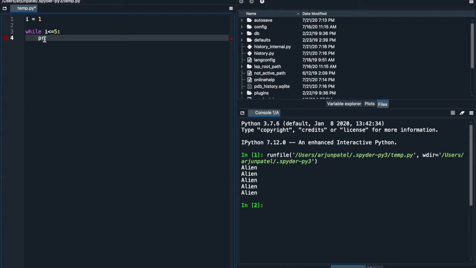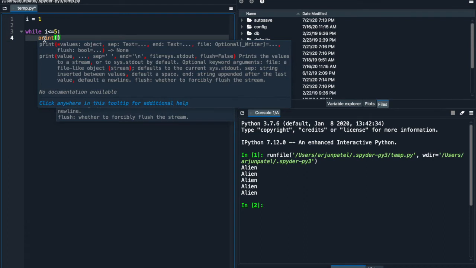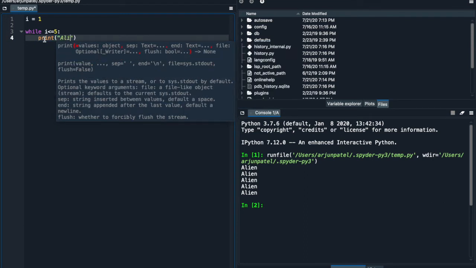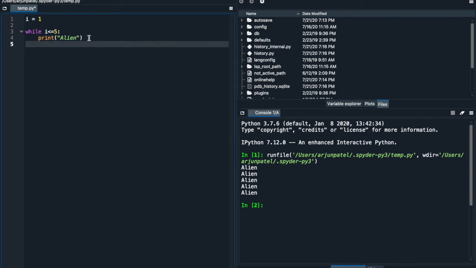Okay, print alien for 5 times. If you want to print this alien 5 times with the looping, then you have to increment the value of your count, I plus 1. Just this. And simply run it.